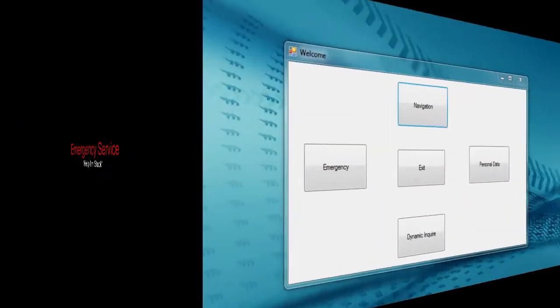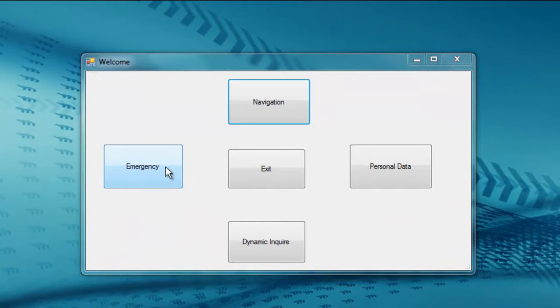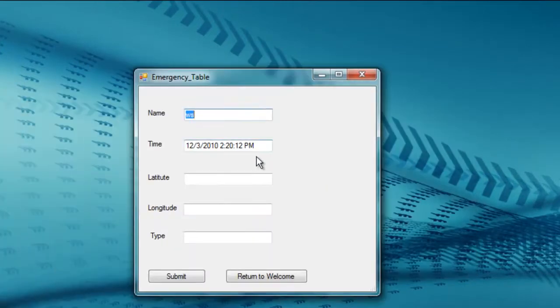When an emergency arises, the user inputs the problem using the emergency module. The location and emergency type is then sent to the service center. We will look at how the message is handled by the service center a little later.